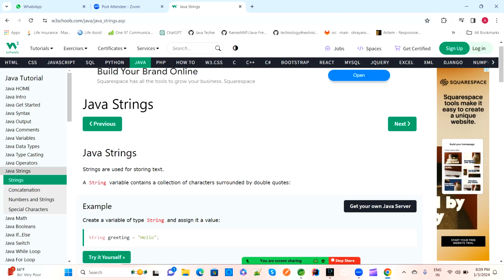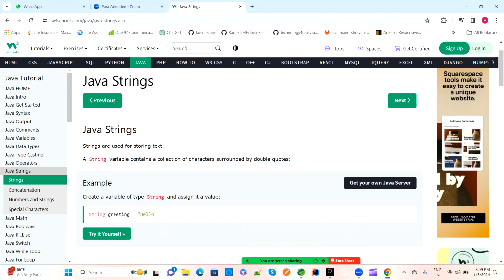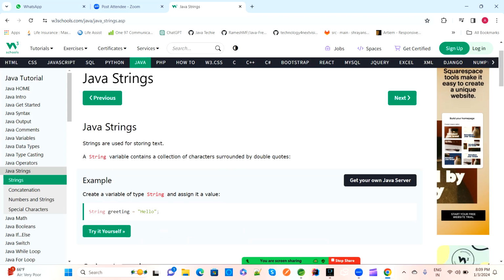What is a string in Java? A string is used mostly for storing text. We have multiple text, like hello. Hello is the combination, or collection, of all the characters. H is one character, E is one character, another L, L and O. So hello is the combination of all characters, which is used to store text, and that is called a string. So a string is a variable.